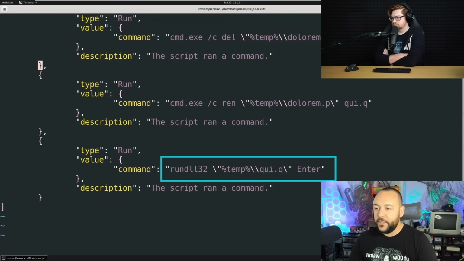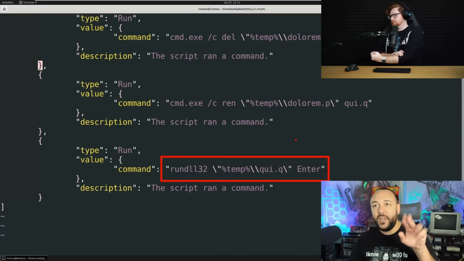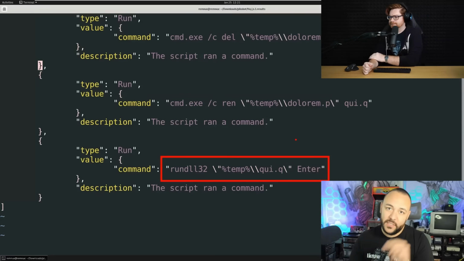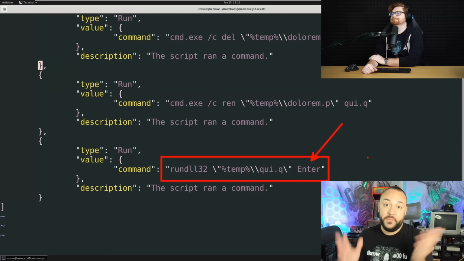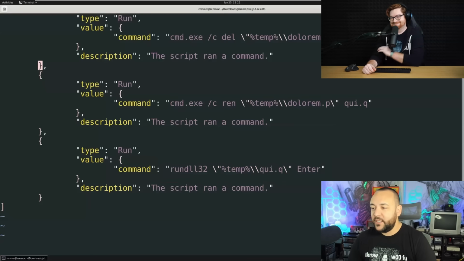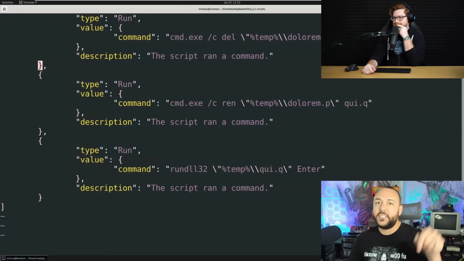Rundll32 is utilized to run exported functions from DLLs, and you simply give it two parameters. The first one is the DLL, and the second one is the exported function name. In this case, they chose the word enter for their exported function name, for whatever reason. That would then cause PikaBot to execute.